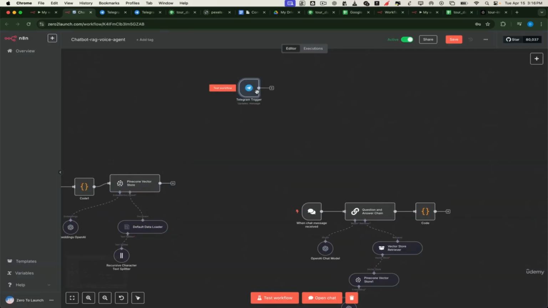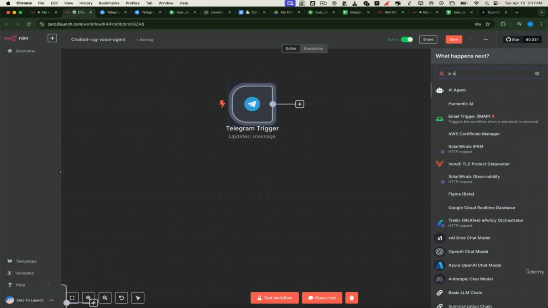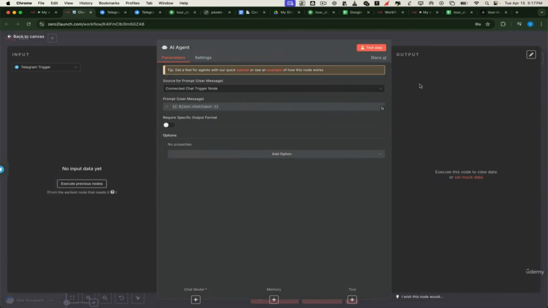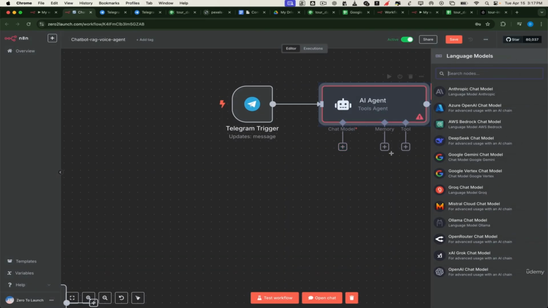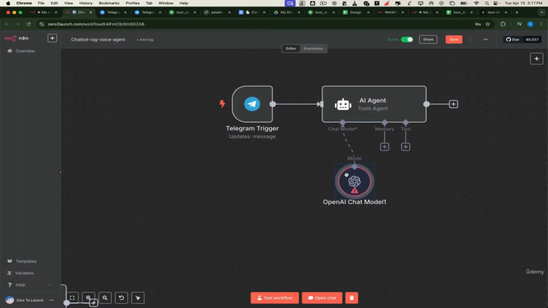Next, let's add the AI agent node. This will handle all incoming messages and generate responses using an LLM. For the AI model, we'll use Chat OpenAI, but you can use any model that supports chat-based prompts. Now let's move on to testing the Telegram trigger.